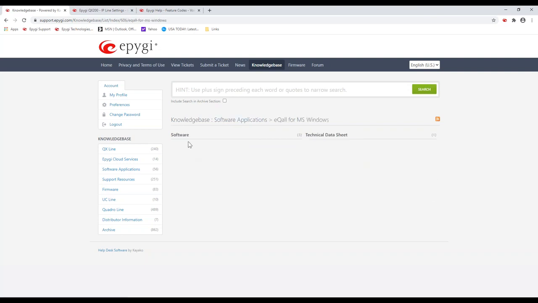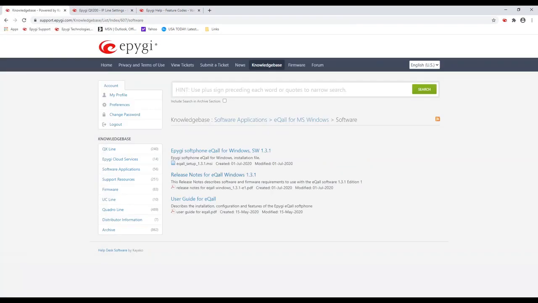So if I click on the eQall for Windows, there's a user guide here that shows you how to configure it, release notes, and then a software which you can install on your PC.